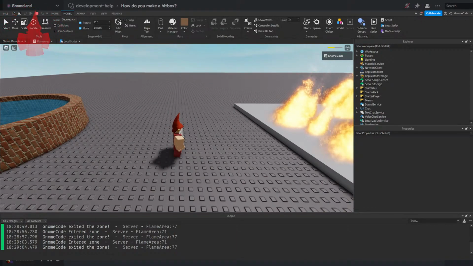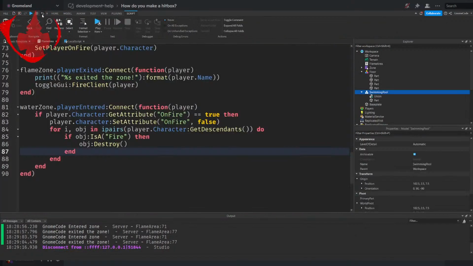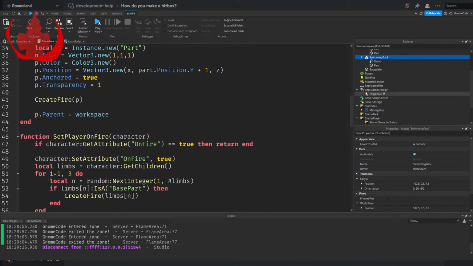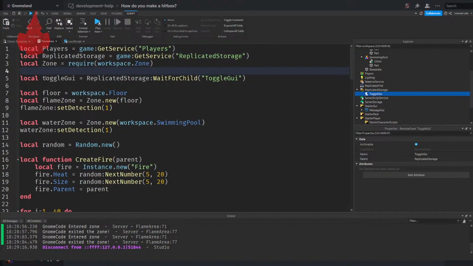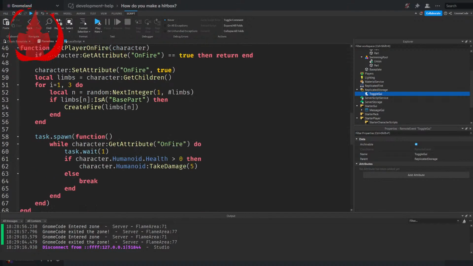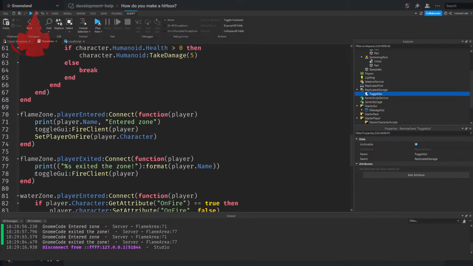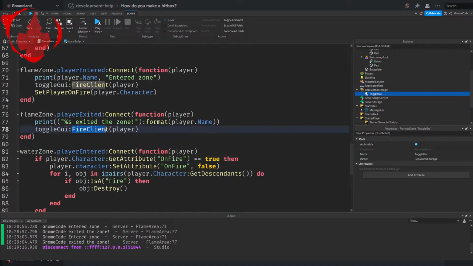Hello there, Sully. How do you call a remote event in a server script? Well, I'm actually doing that here. So you see I have a remote event inside replicated storage called toggle GUI. I've just accessed it. So toggle GUI equals replicated storage wait for toggle GUI. And then down here, I get that variable and I simply say fire client, and as it happens here, I have the player object from this event. Otherwise, you would need to choose a player object in order to send it to.